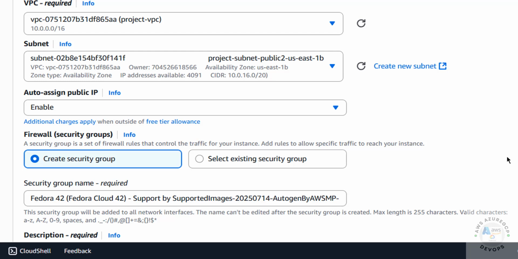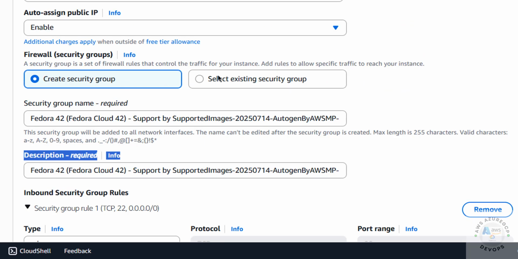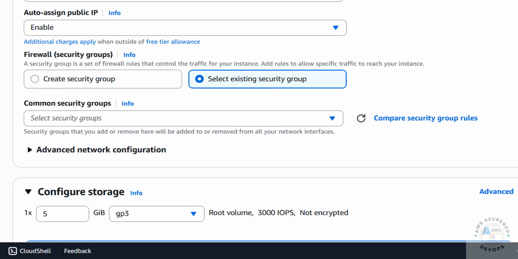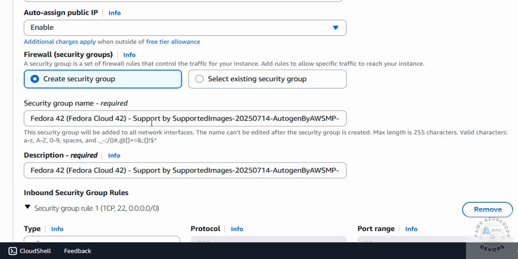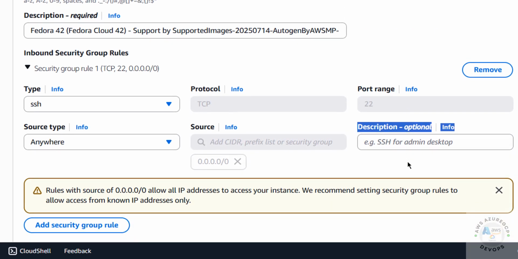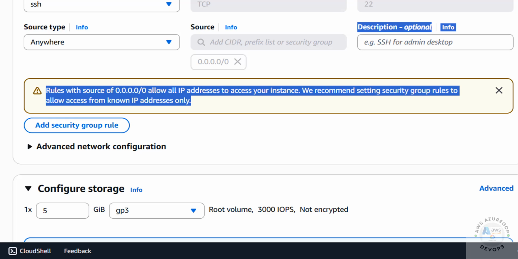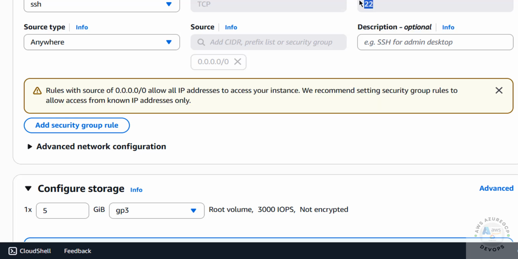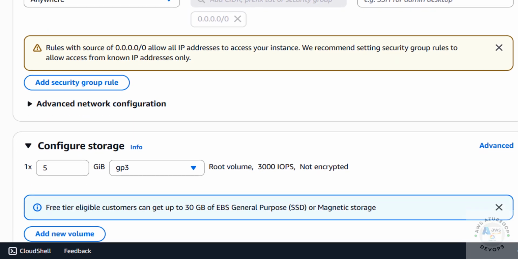Then firewall or security group. If you want to use an existing one, you have to select this radio button. See once we select it, the options are changing. Okay, so I want to create a new security group. I'm going to keep this name as it is. Then the description I'm not going to provide. Inbound security group rules. See by default it has added 22.